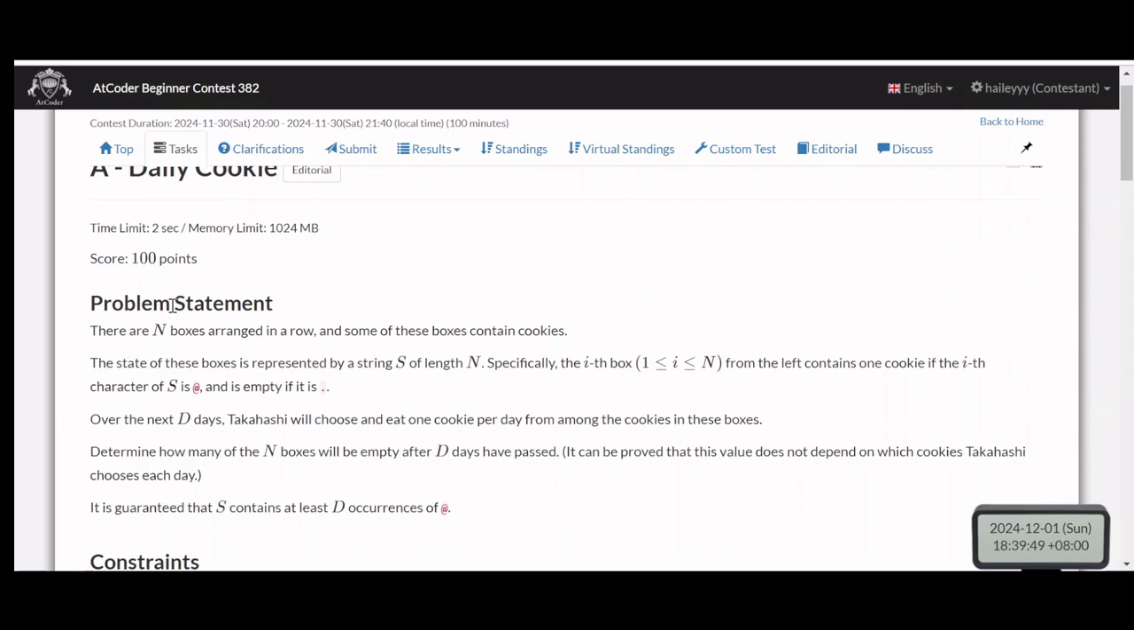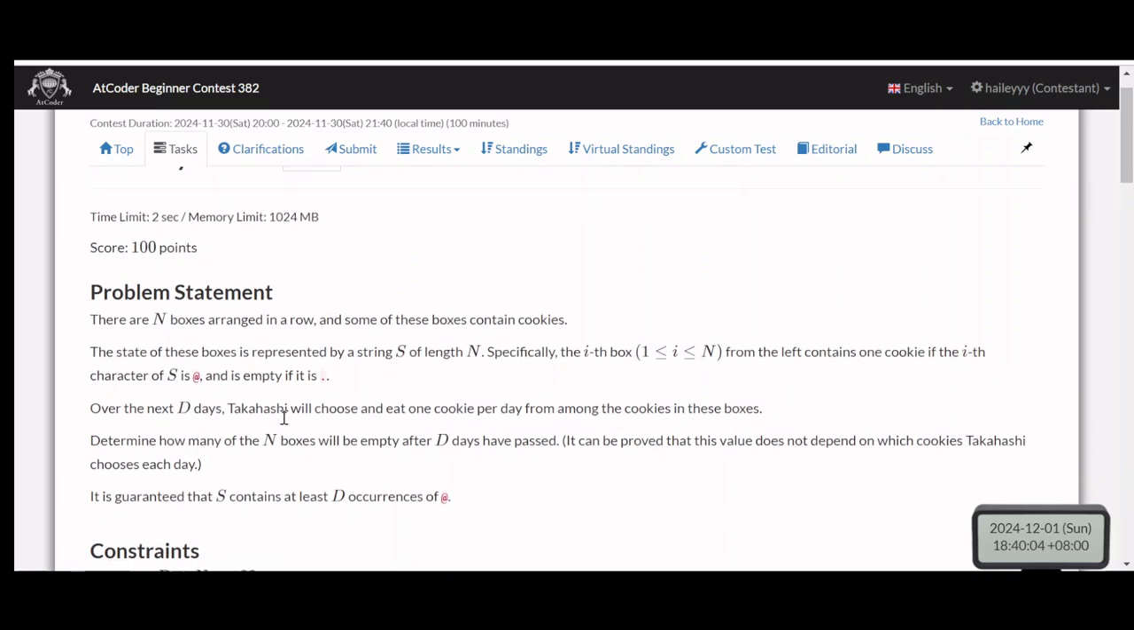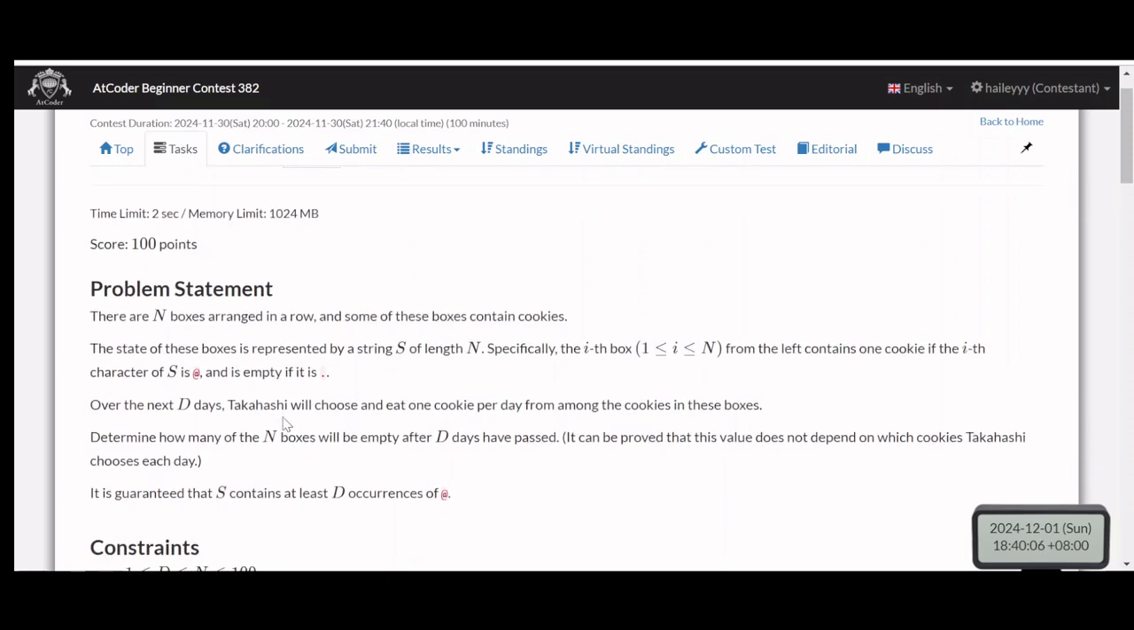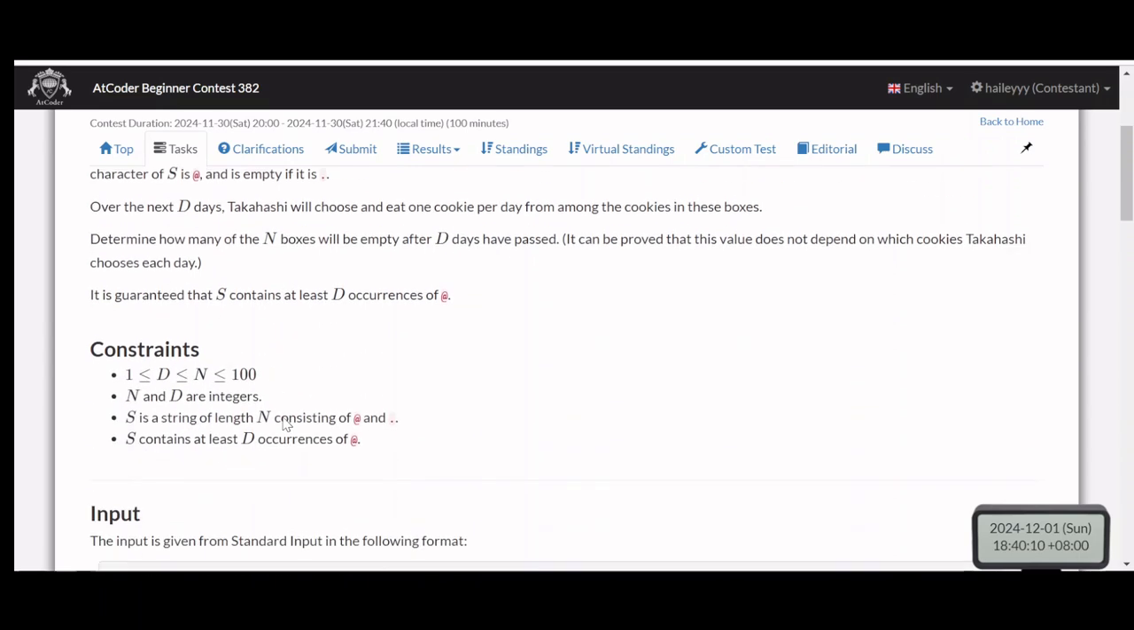For problem A, we have n boxes arranged in a row, and some of the boxes contain cookies. Over the next D days, Takahashi will choose one of the cookies to eat each day, and after D days, we need to know how many of the n boxes are empty.